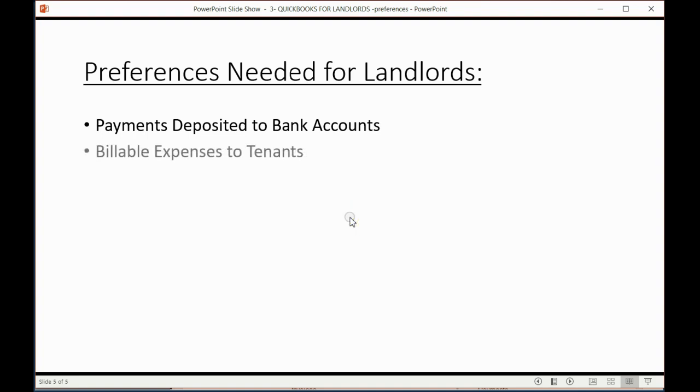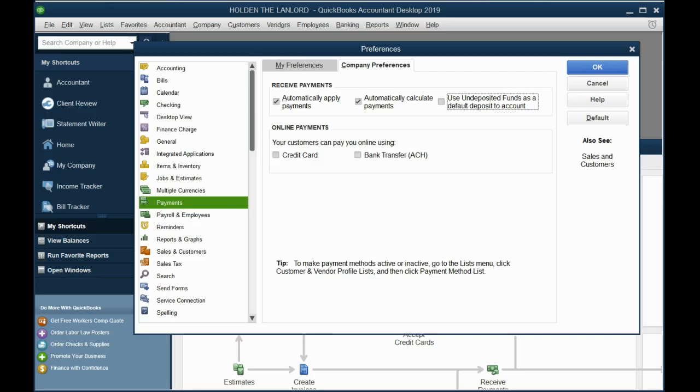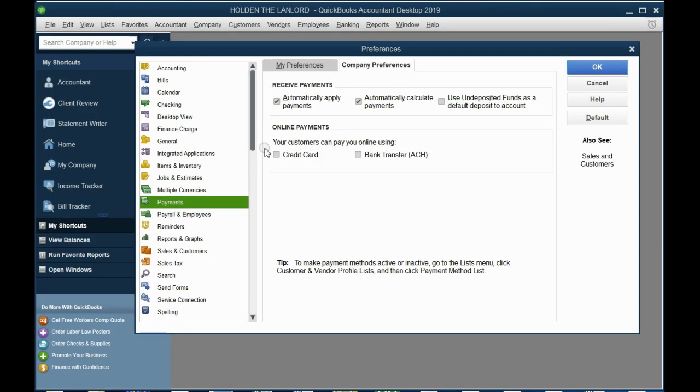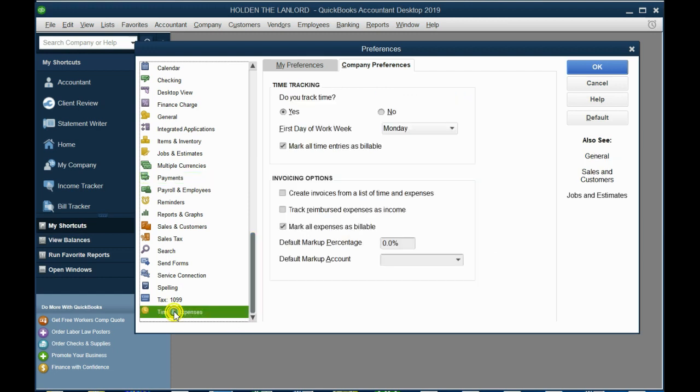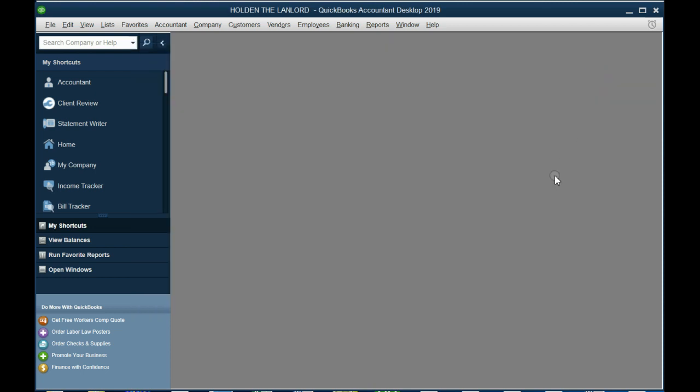And the last required preference we will change are the billable expenses to tenants. You see, automatically, or you could say by default, it's the category way at the bottom. Scroll all the way down, Time and Expenses, mark all expenses as billable. Remove that check mark. Sometimes we will bill the tenant, but we don't want the check mark coming up for every expense we pay, so we click to remove it and click OK.